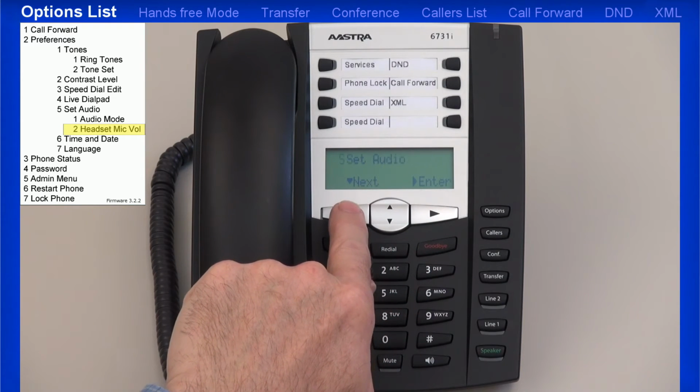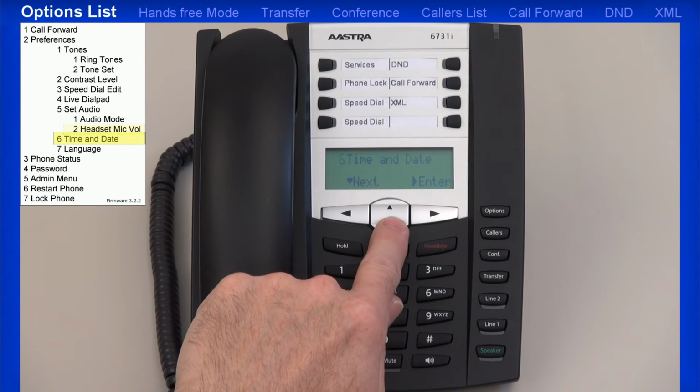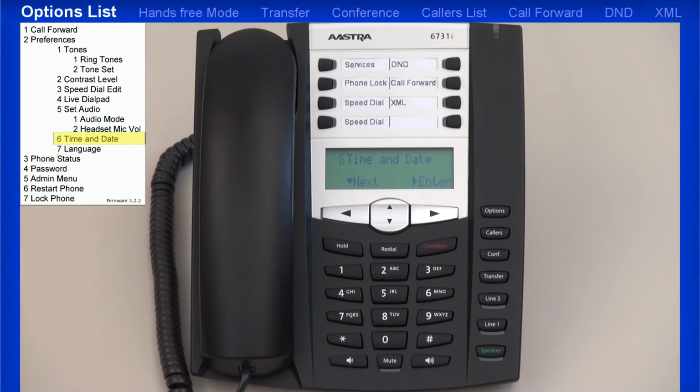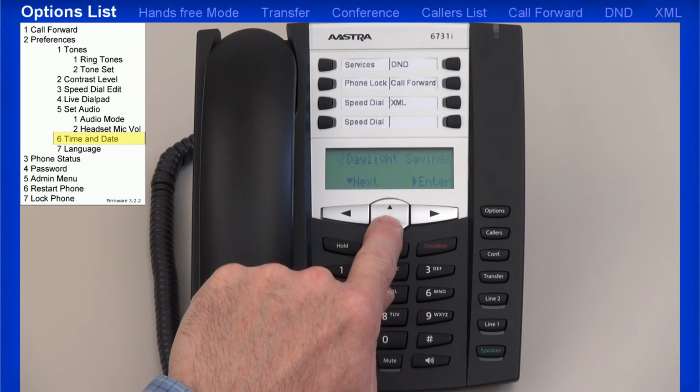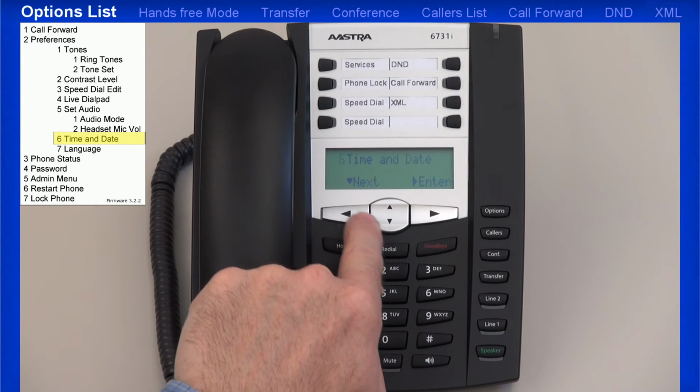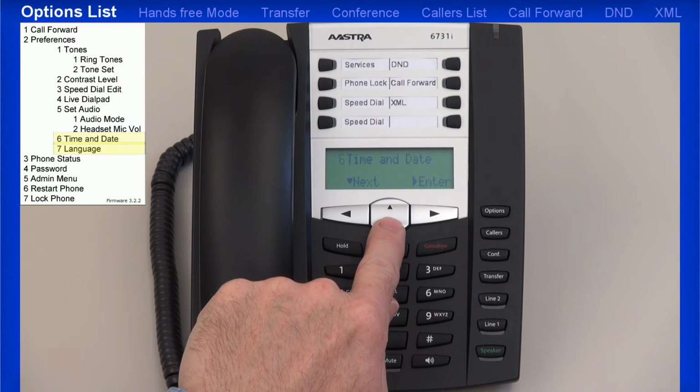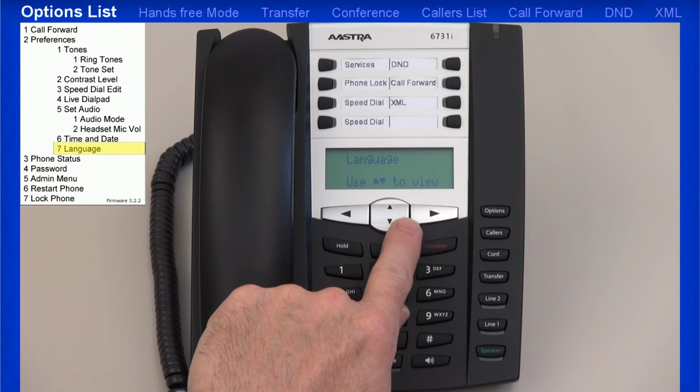I'll press the left arrow to go back one menu, and I'll press the down arrow to go to the next menu, Time and Date. There are a variety of menus to set up the time and date format. However, your telephone system should automatically take care of this for you, and no modifications in this menu should be necessary. The AstroSip terminals have multilingual support.